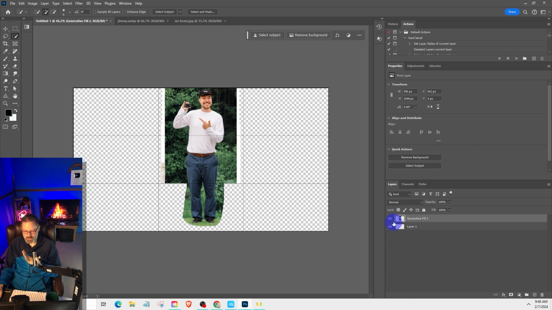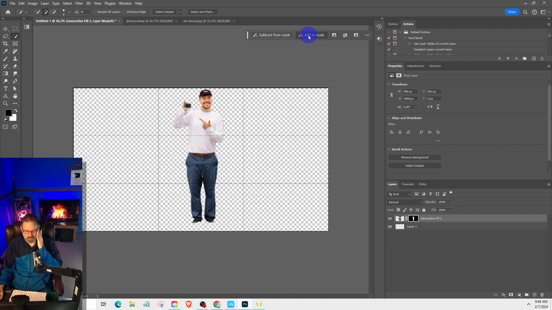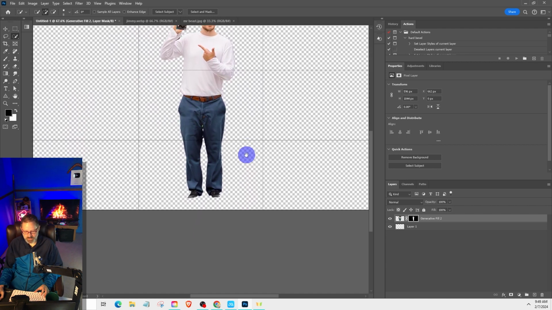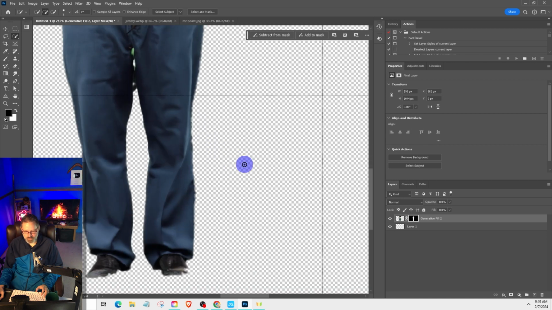So we've got our complete Jimmy. That's all one layer. So let's go to full Jimmy, contextual taskbar, hit remove background. We'll see if it does a good job first time out of the gate. Okay, why are his feet so small now though? Let's hold space to move around the canvas, scroll up on the mouse wheel.